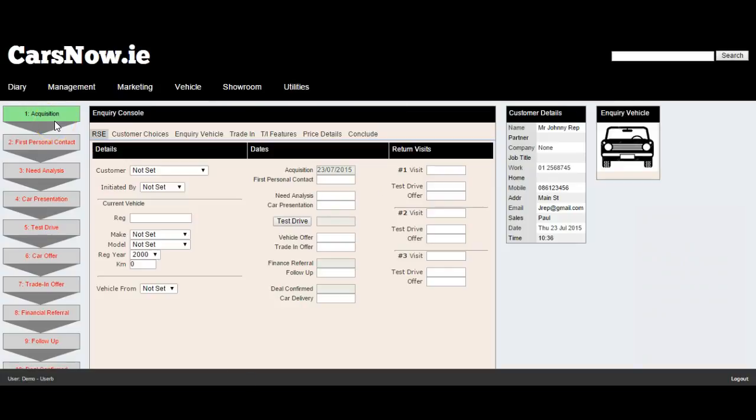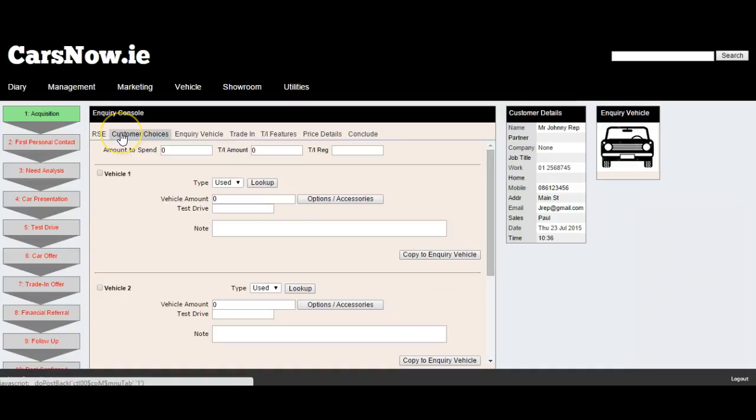If your dealership uses the RSE process, the progression will be shown on the left-hand side, and there will be a separate tab in the Inquiry Console to facilitate this. If not, these will not be shown. There is a logical flow in the system that mirrors the sales process across these tabs from left to right.